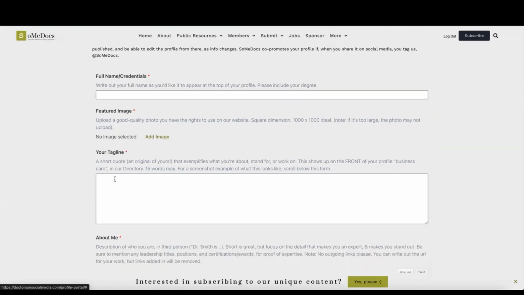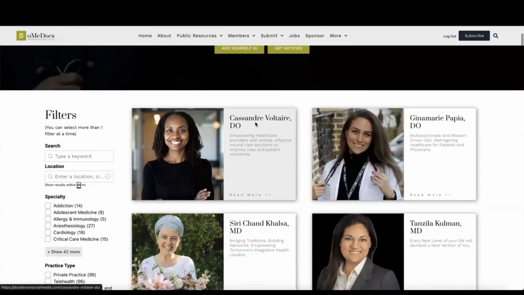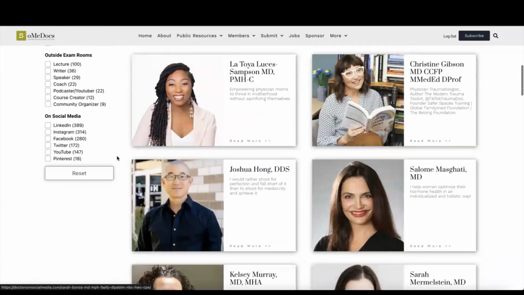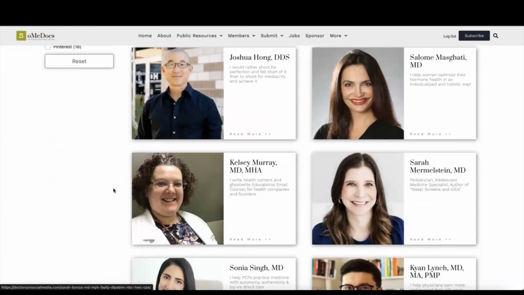Okay, so your tagline is an important part of your profile, and here's why. First of all, your tagline is shown in the front of the digital business card right under your name. So everyone's tagline is different, and it's a very short sentence or description or quote that really embodies you. And what I suggest for all of you, if you're not really sure what to choose, is to just go through the hundreds of doctor profiles that are here and get a sense of what people choose.